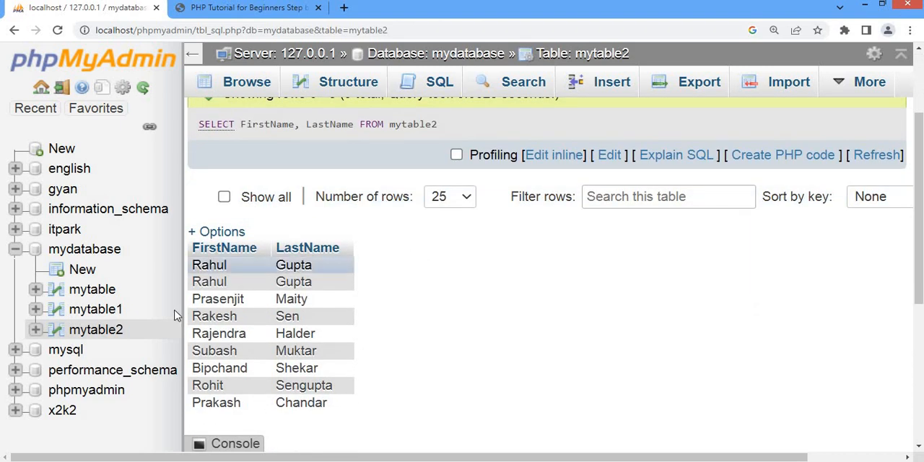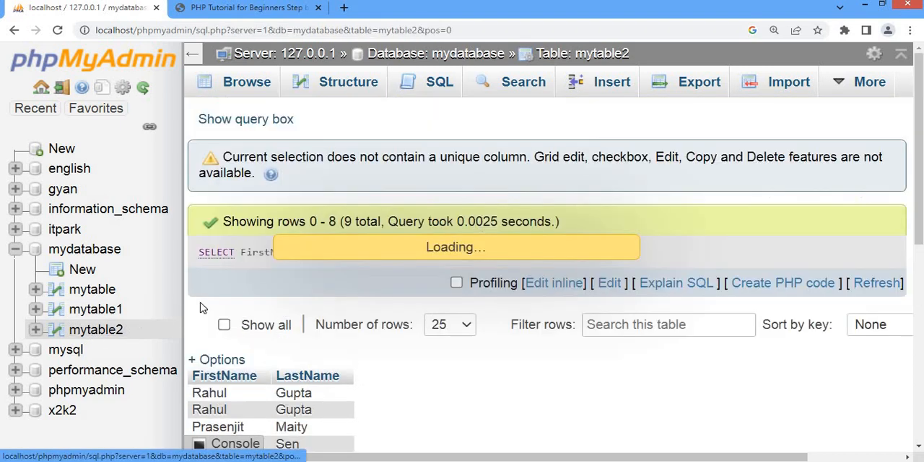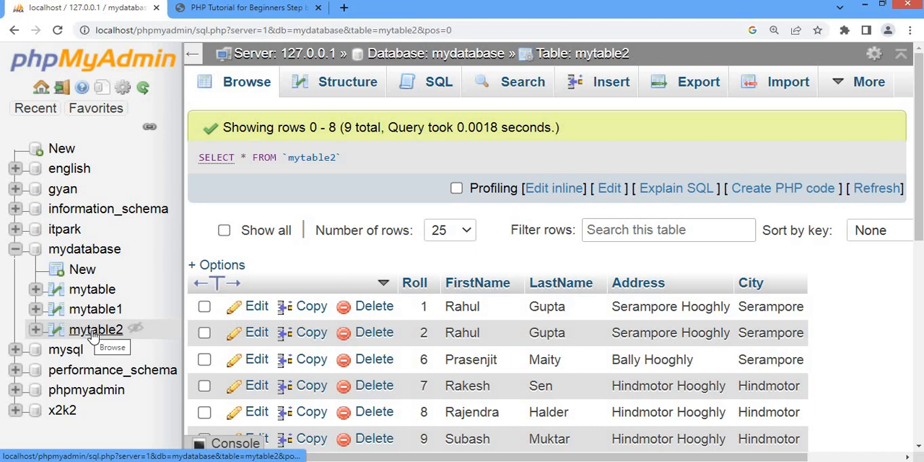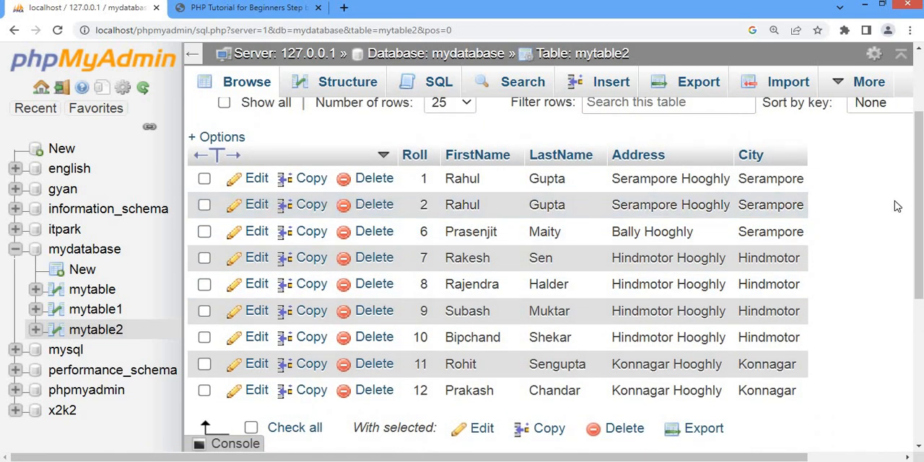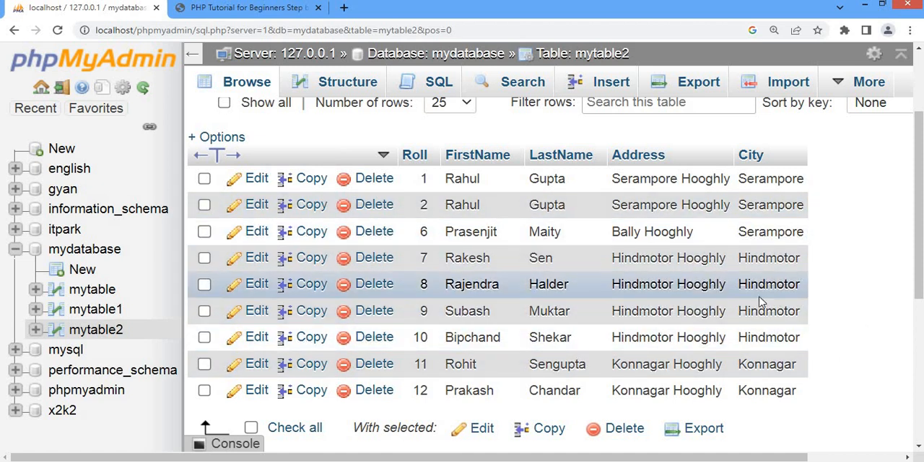I want to search data from a specific condition. So let me first see the full table. Here I have got this much data. Now I am going to select those candidate names who are living in Hindmotor city, right? Those candidate names who are living in Hindmotor city.